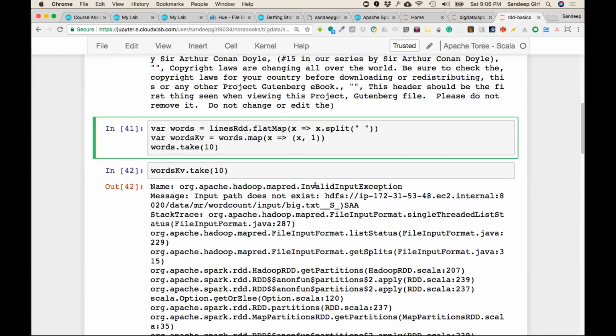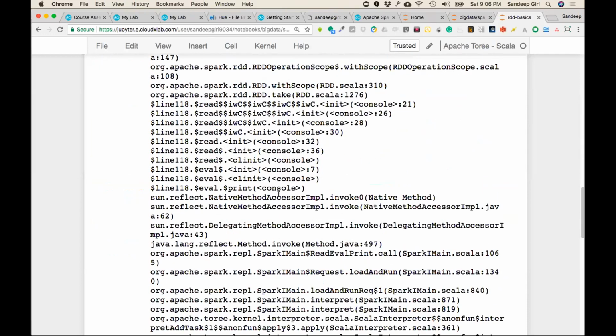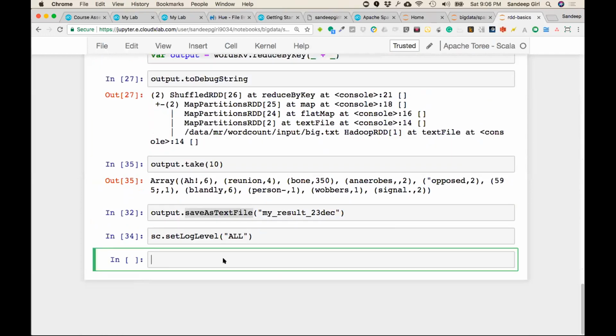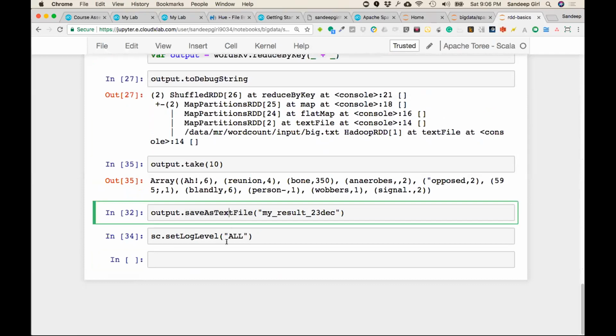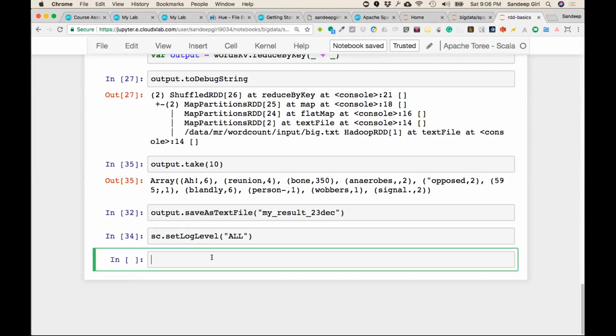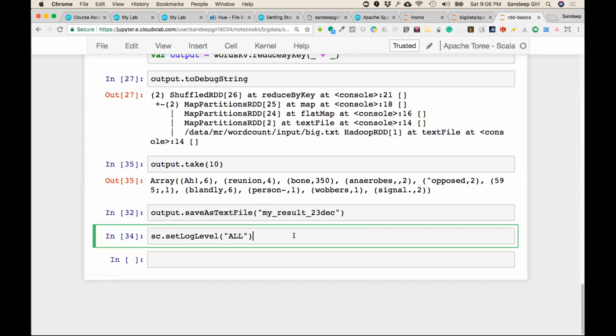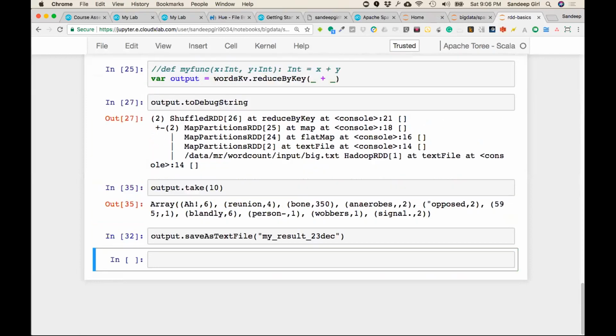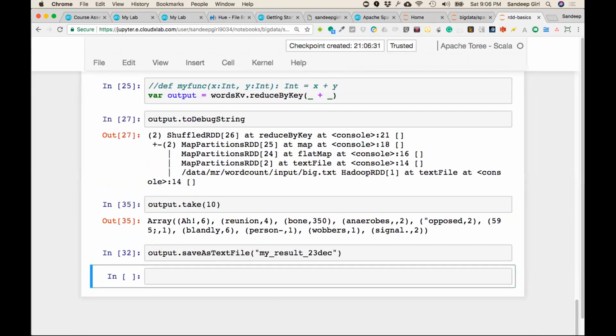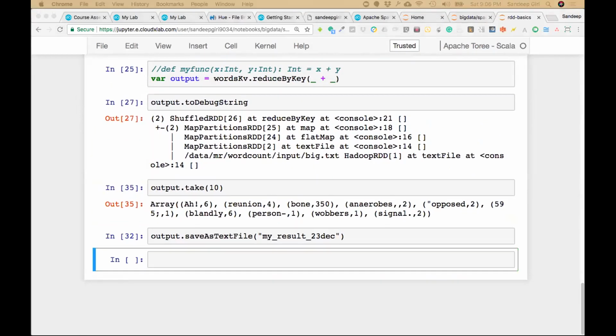Okay, wonderful. So what we just learned was how to do word count. Word count is like the hello world of the big data world. Now this is not required, so I'm going to delete it. Wonderful to have all of you do the hands-on.